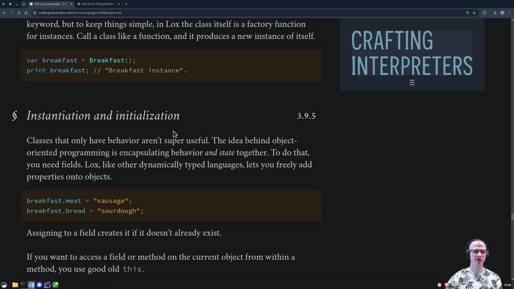Instantiation and initialization. Classes that only have behavior aren't super useful. The idea behind object-oriented programming is encapsulating behavior and state together. To do that, you need fields. Lox, like other dynamically typed languages, lets you freely add properties onto objects. breakfast.meat = "sausage"; breakfast.bread = "sourdough". Assigning to a field creates it if it doesn't already exist.